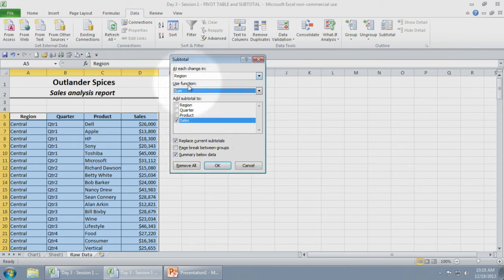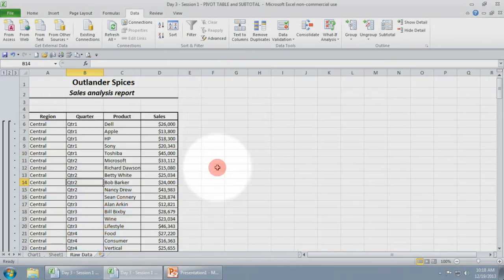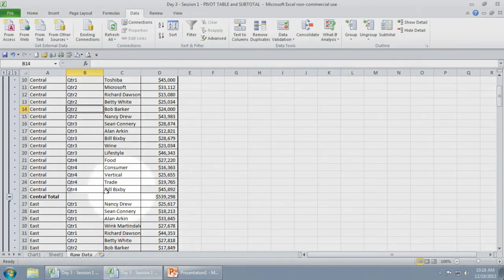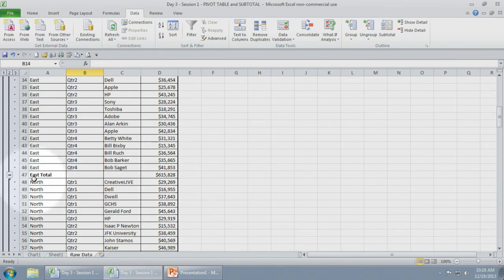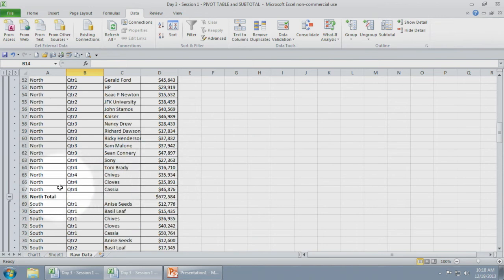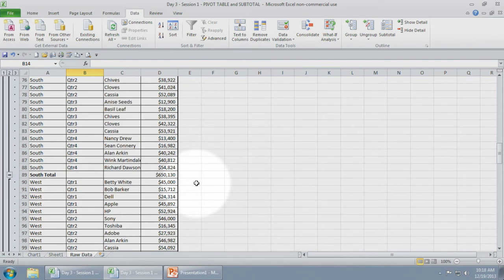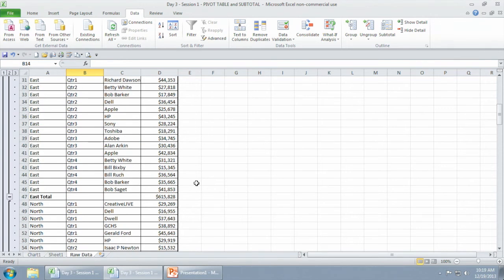Very simple. At region, do sum, and then sum up sales. Okay, and then bam, it's going to do it for each one. And then watch the magic happen. Click OK, and then we'll notice that right there, as promised, in row 26, it puts in a central subtotal. Bam, right there, it added it all up for me. And then bam, there's east, another one. And it keeps going and going and going. And it's just amazing how we could do that very, very simply.